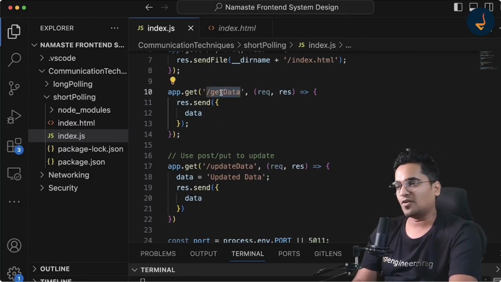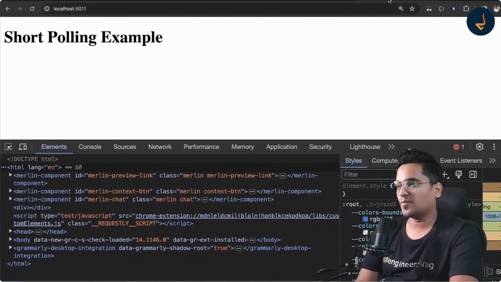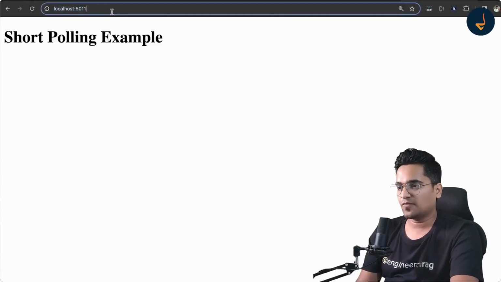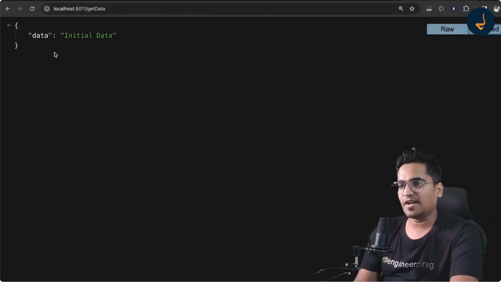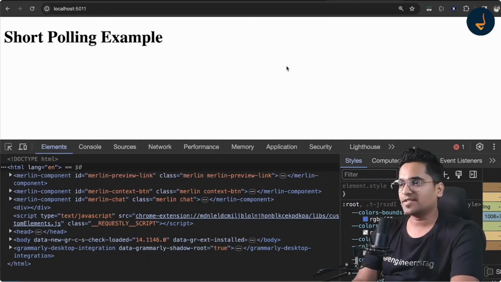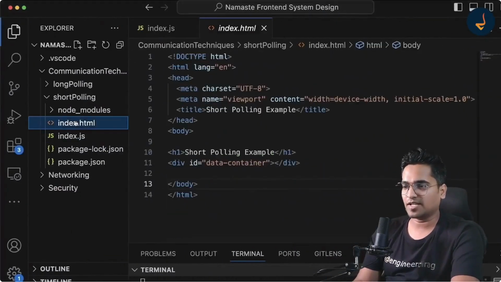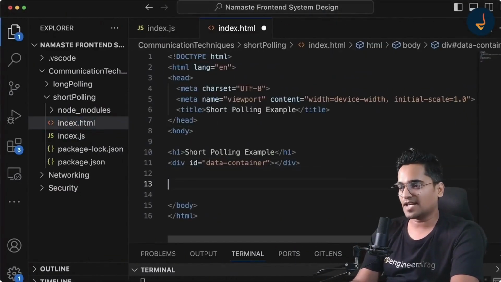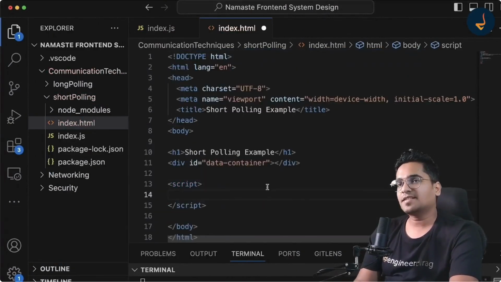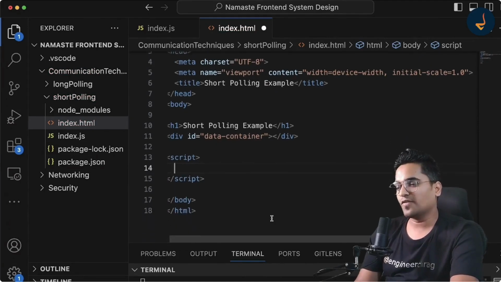Now, let's quickly see if our get data endpoint is working or not. Let me do a duplicate and look for slash get data, and we get the initial data. What we wanted to do is fetch this data on the UI. Let's go and quickly fetch this data on the UI. How to do that? You guys are champs. Let's create a small script and we will write some method in order to fetch this data. How do we fetch the data, guys?